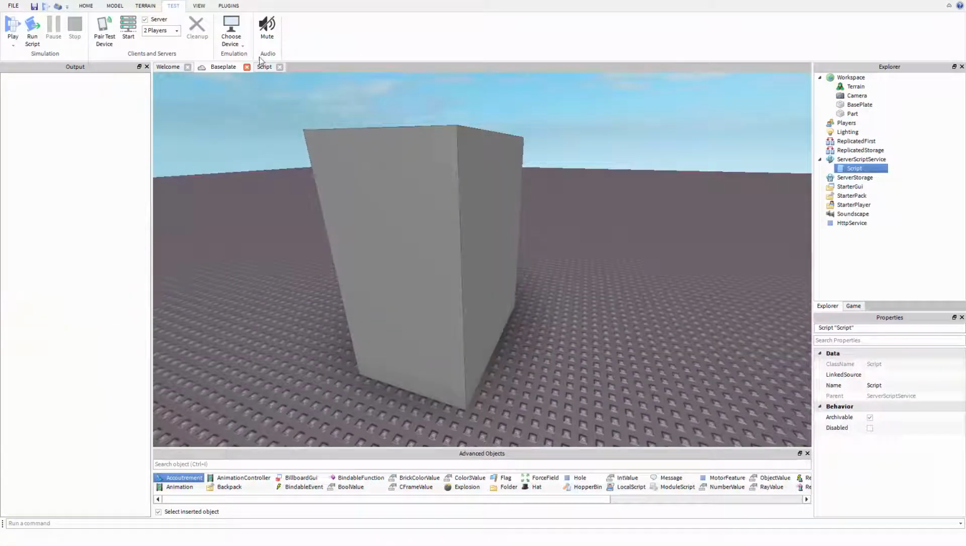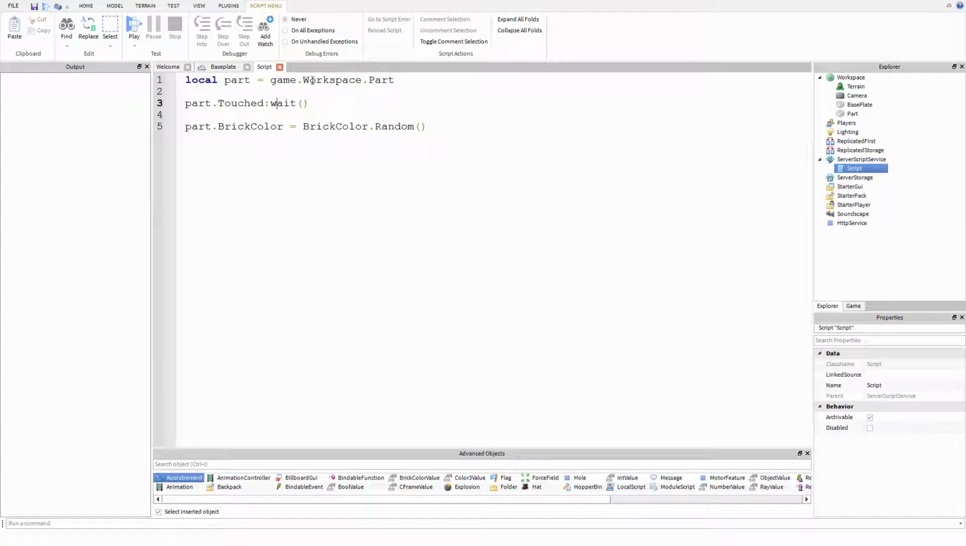Let's illustrate this better. So I'm going to explain quickly what just happened. We made a variable that referenced our part. Then part.Touched, we waited for that event to happen. Then part.BrickColor equals BrickColor.random. So we did change the brick color in our script, but we saw that it didn't happen until the event happened. Even though this isn't in a function, it waited until the part was touched. So let's illustrate this even better.